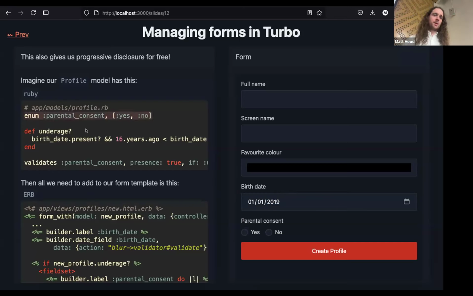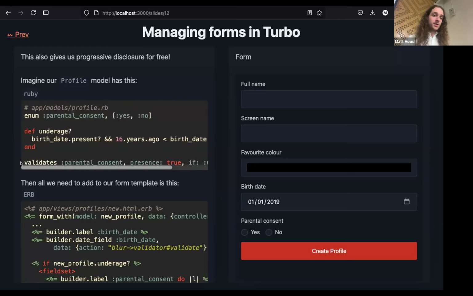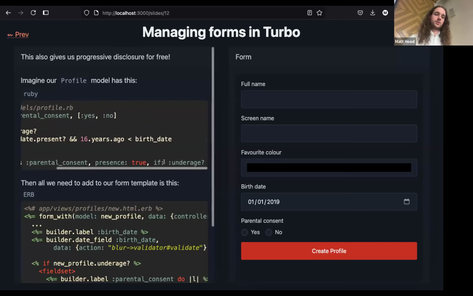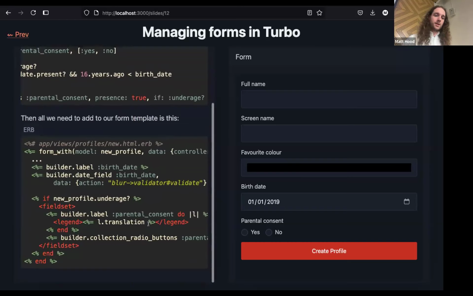All I want to do is stick an enum on my model. I want to have a little helper that tells me whether the user is underage. And if they're underage, I want to make the presence of the parental consent field true. Then all I want to have to do is go to my template and ask, is this new profile underage? If yes, render a label and some radio buttons for my parental consent. That's all I should have to do.